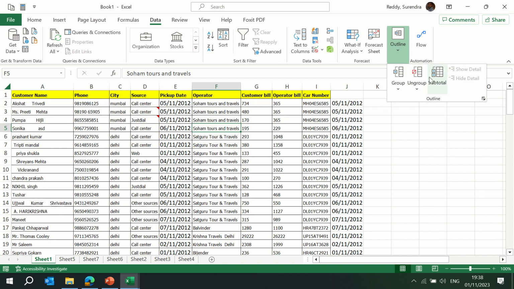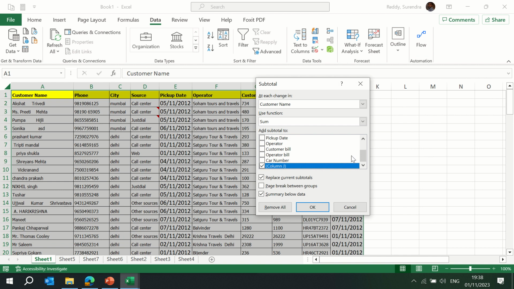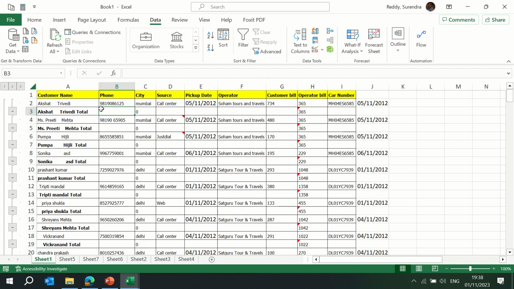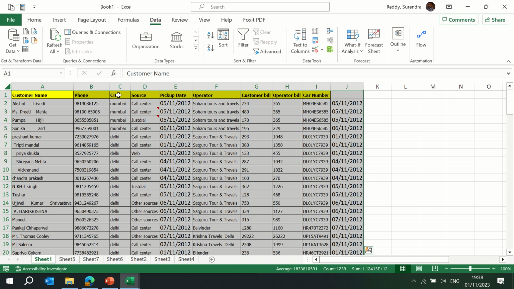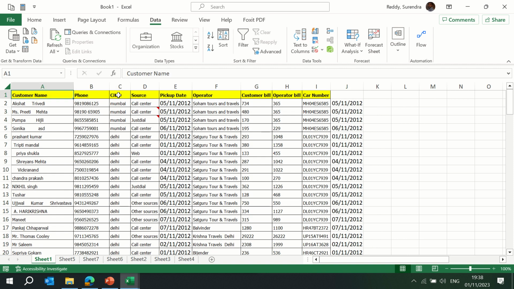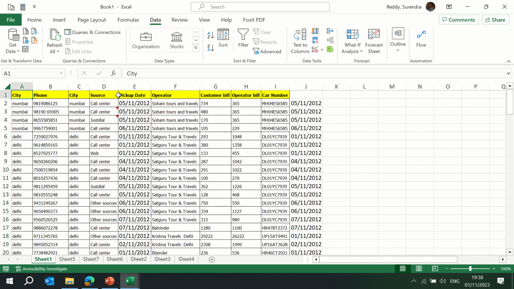Now if you want to create subtotals for this data, let me take city wise subtotal, and I want the operator bill. So we can create subtotals here. You see here, city wise. Okay, before that we have to sort the data. So let me sort my data. We have names as well, right? So let me put my city in the first column.